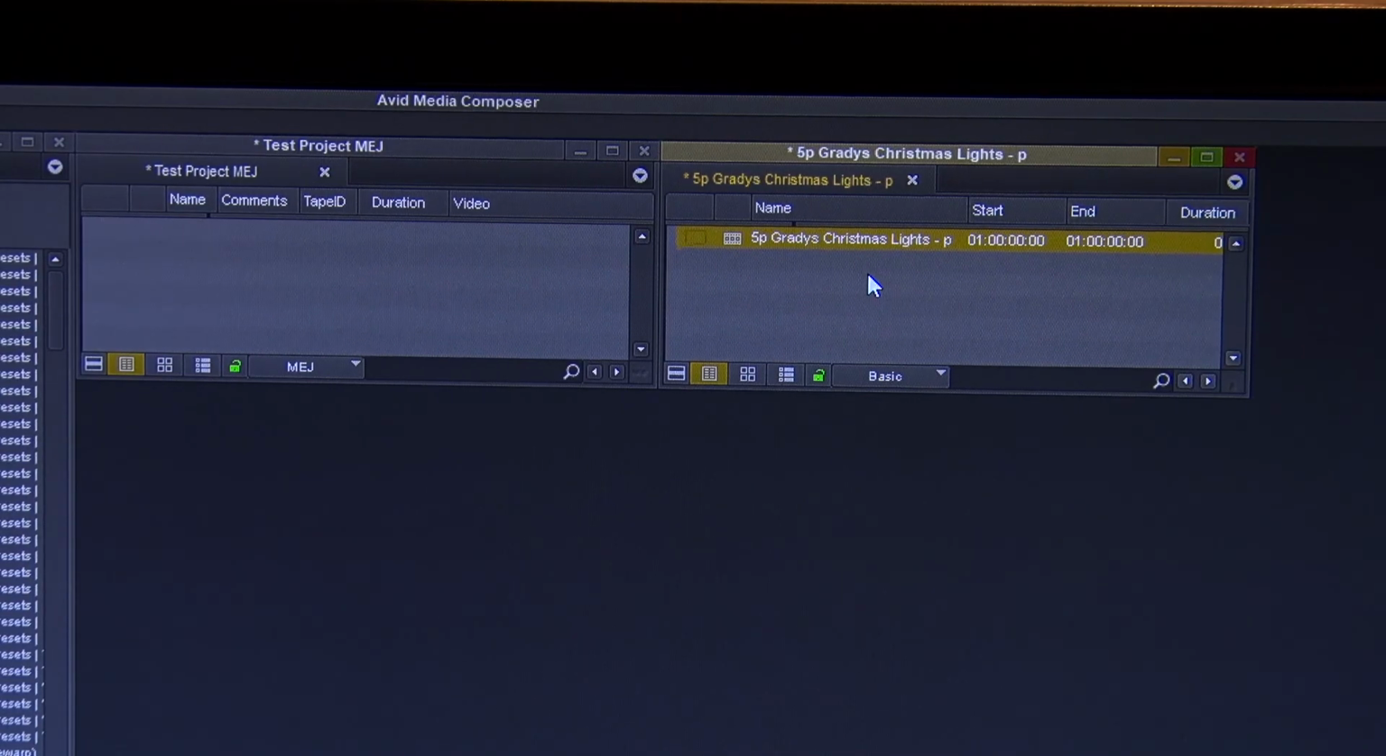In the next video, we'll go over actually ingesting video and the basics of editing, some shortcuts, and just the simple process of laying down sound bites and video in a timeline.